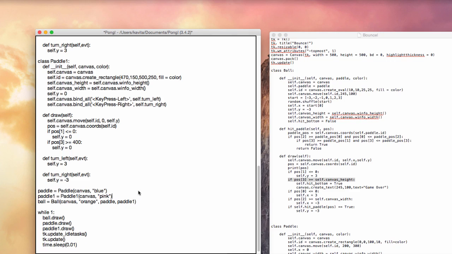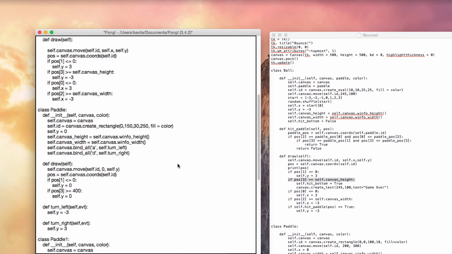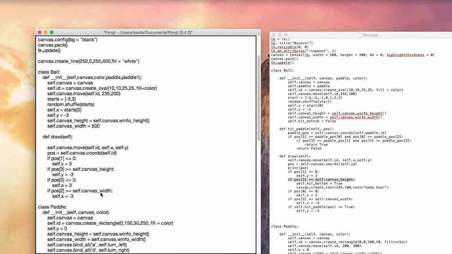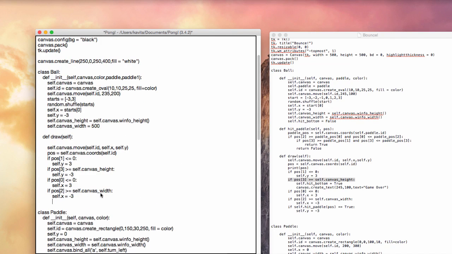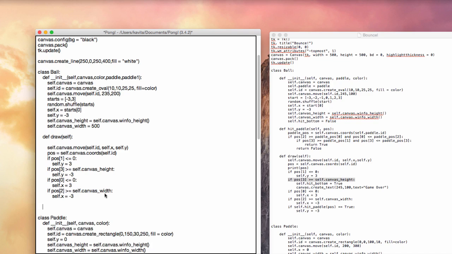Great. So we have to create two more definitions in the ball class. The first definition will be if the ball hits the first paddle. So def hit_paddle, the first paddle. If it hits the paddle, then what do we have to do? It'll be the exact same thing that we did in our last program, our bounce program.